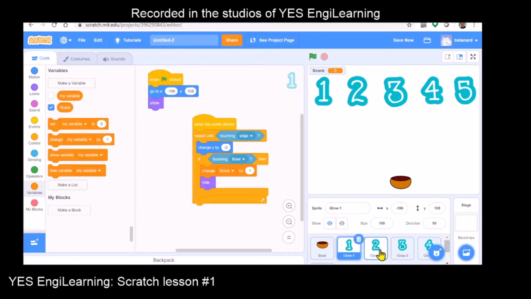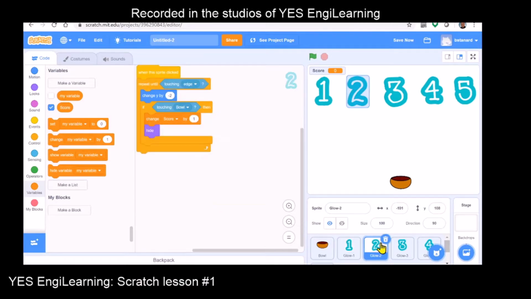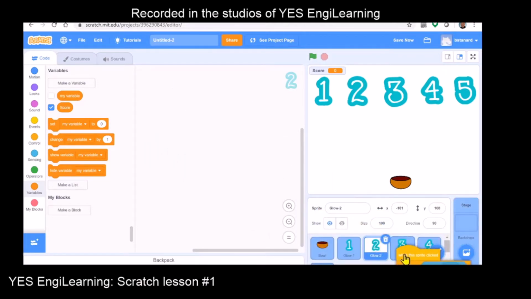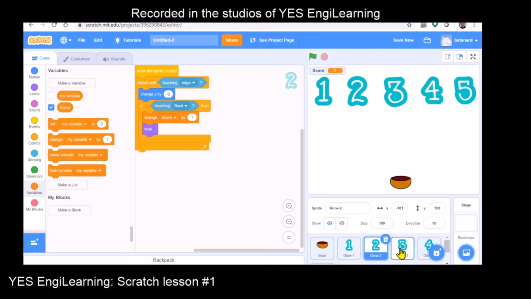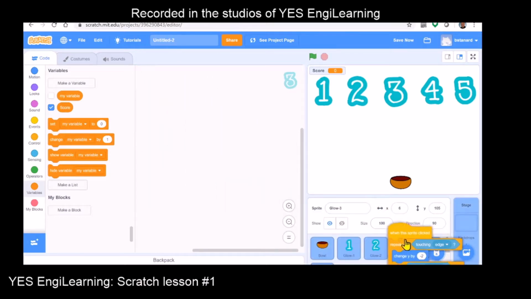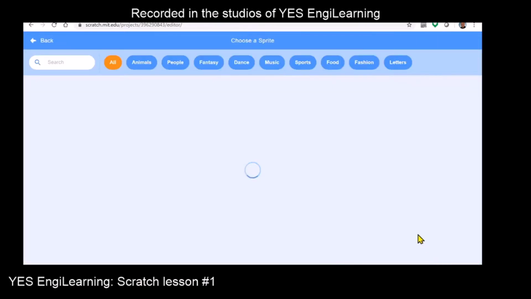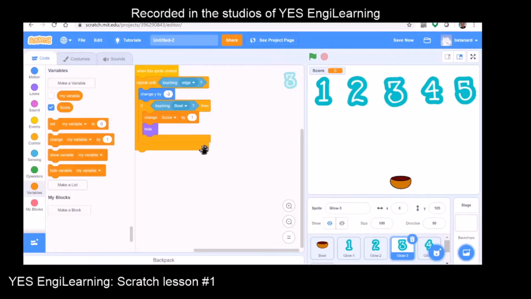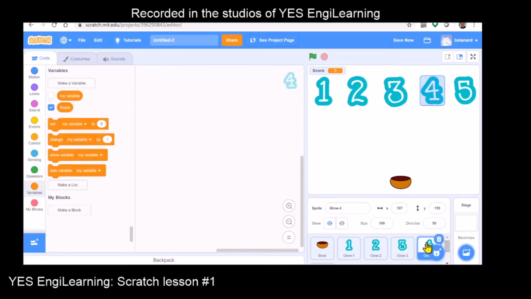Okay, let's see if that worked. I'm going to click on the number 2. And there it is. So the number 2 got that code. All right, I'm going to now take that same code, drag it over to number 3. Let's check number 3. Yep, it got the code. How about number 4? Drag that code over to number 4. Oop. Click back. Okay, let's see if it got into number 4.